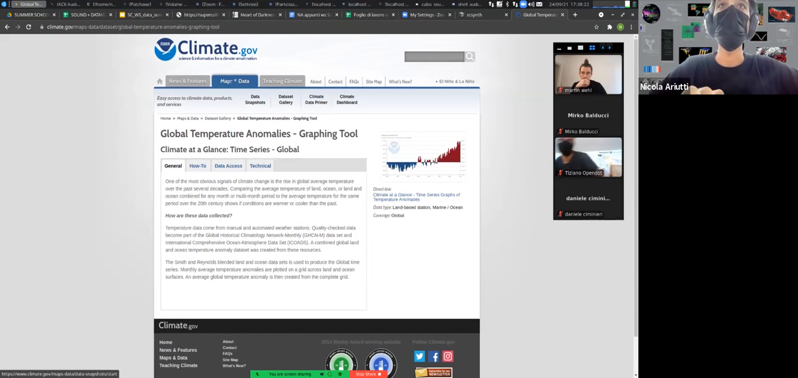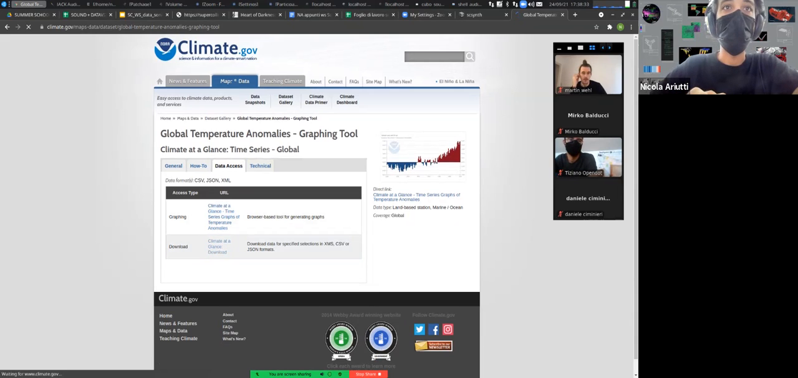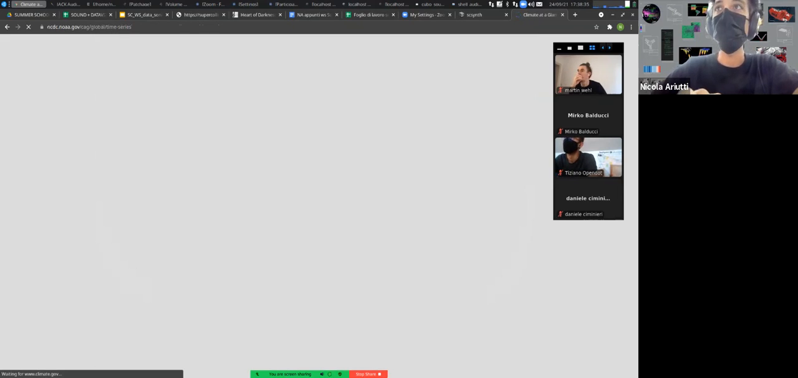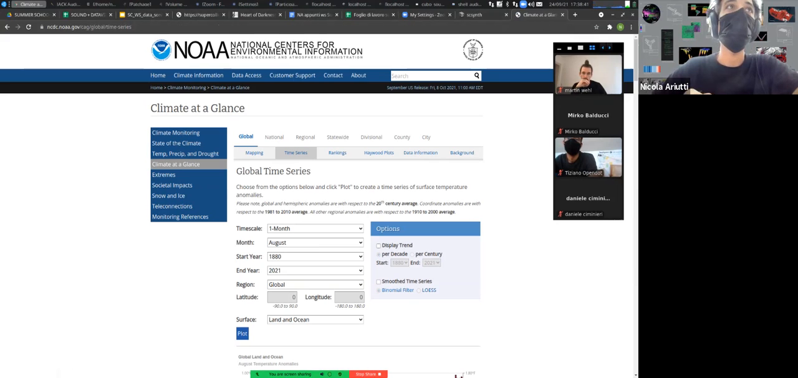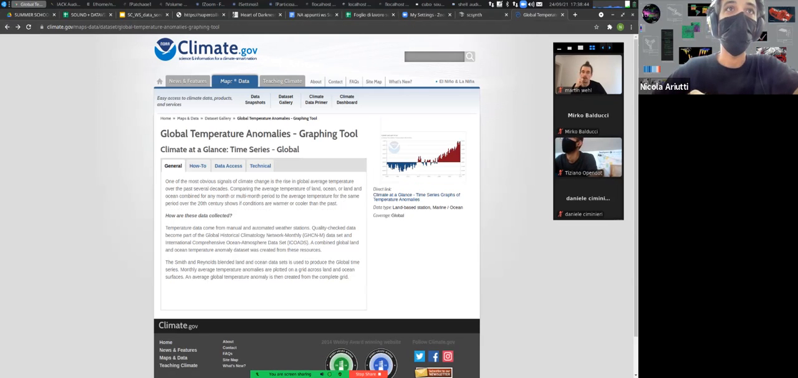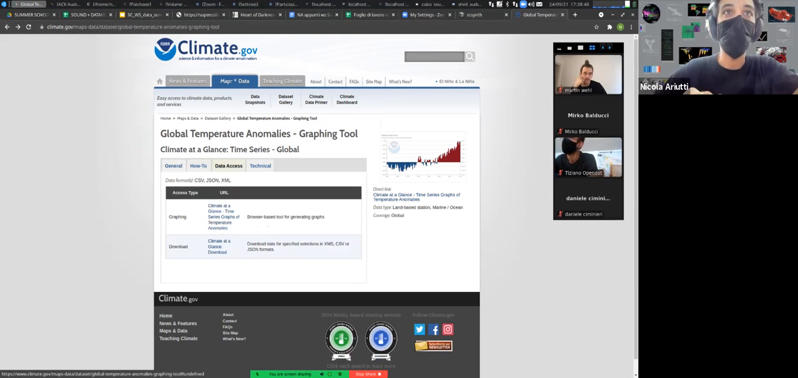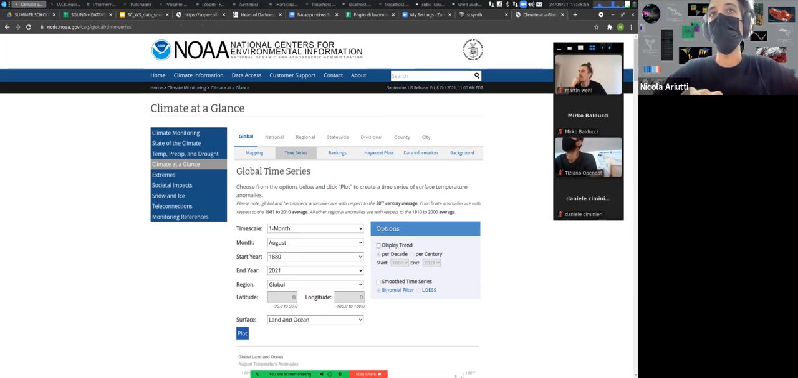I was looking around for a dataset to use, and I came across the NOAA website, where I was able to find something interesting to me. If we go on the web page that I've just linked on the chat, I can click on data access, and then I want to download the climate at a glance. It is a place where I can download data in tabular format.